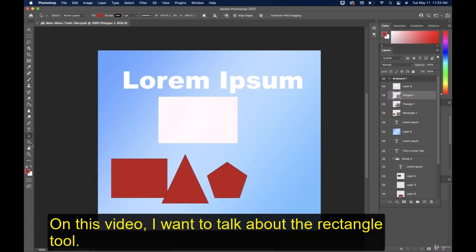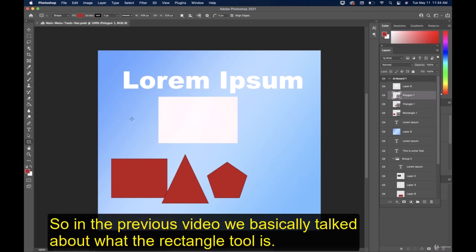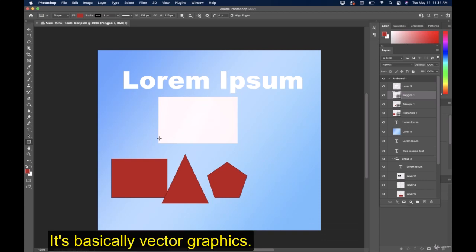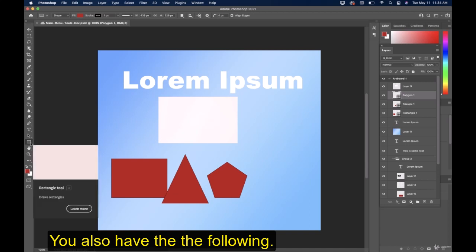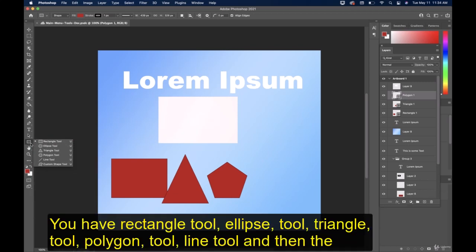All right, welcome back. So in this video, we're going to talk about the rectangle tool. In the previous video, we basically talked about what the rectangle tool is. It's basically vector graphics, and it's not just a rectangle tool. You also have the rectangle tool, ellipse tool, triangle tool, polygon tool, line tool, and then the custom shape tool.